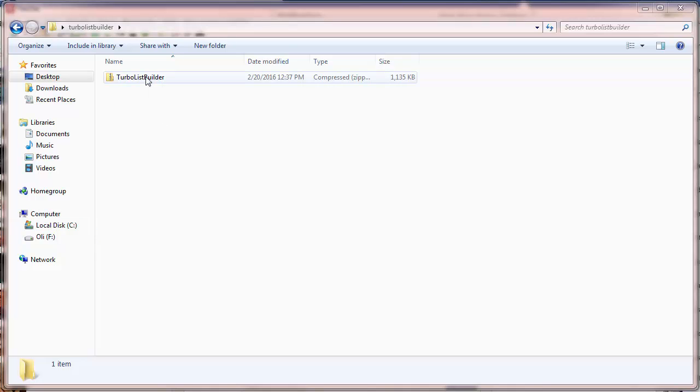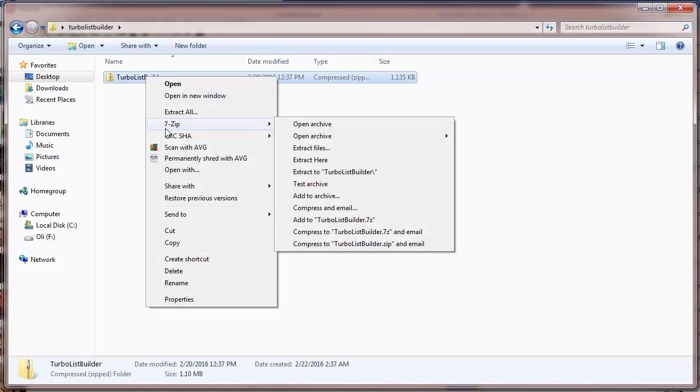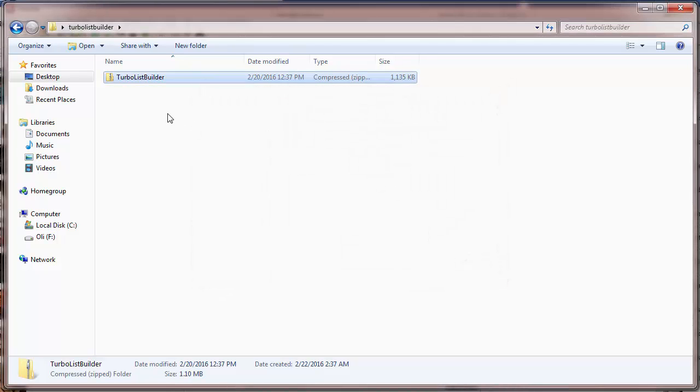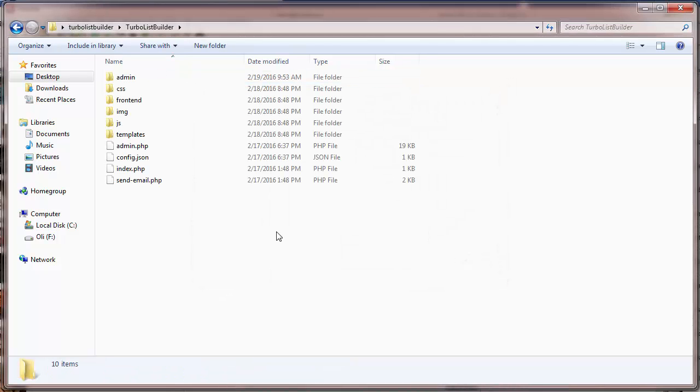So this is the compressed or zip file, and you will need something like 7-zip or WinRAR to extract the file and open the package. So let's go ahead. These are the files for TurboListBuilder, and this is what you're going to upload via FTP to your website.